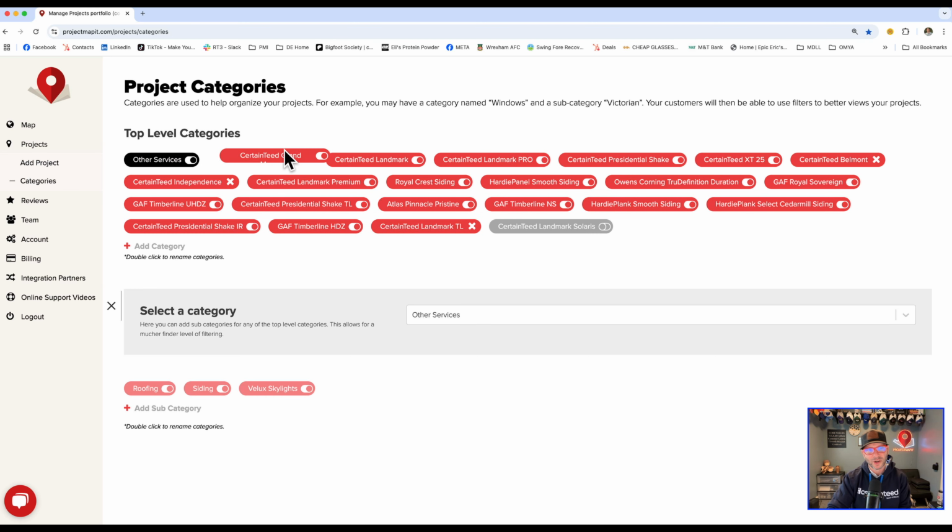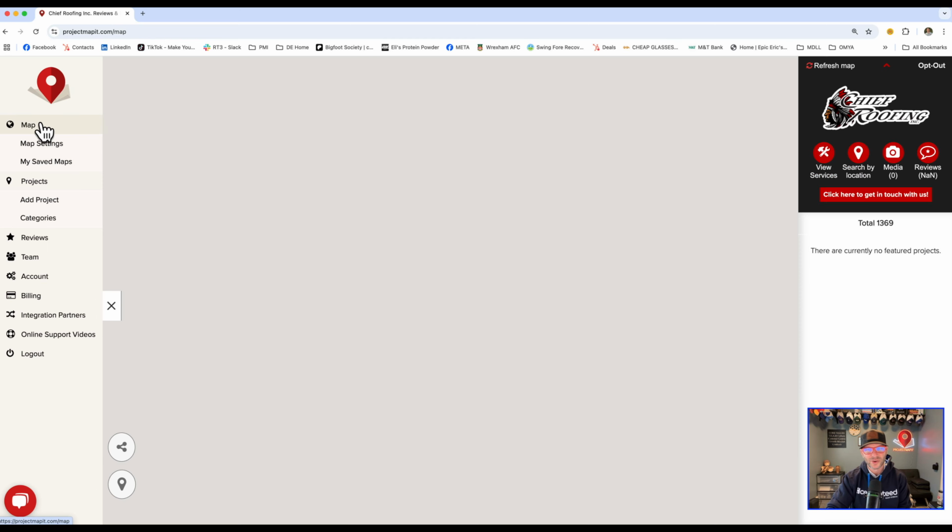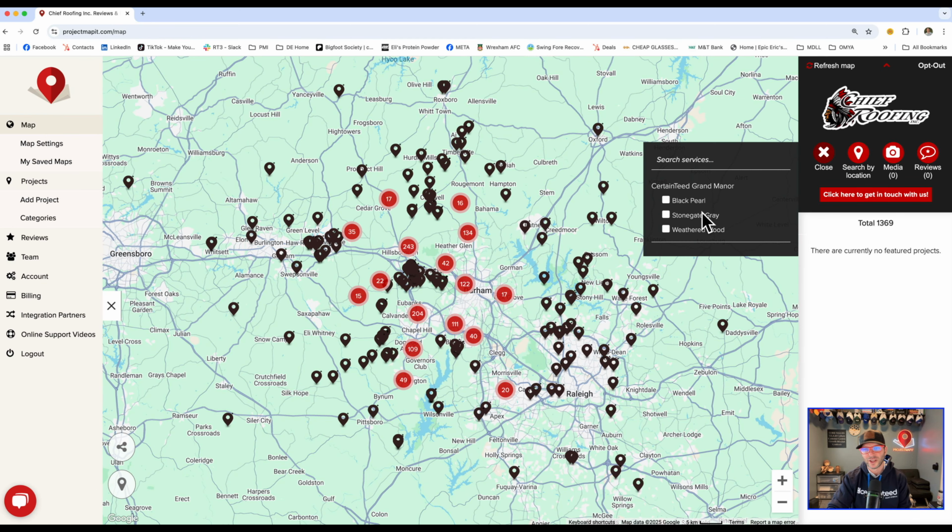Okay. So if I wanted Grand Manor first, I can put that first. Then it's Landmark, then it's Presidential Shake, then it's other services. So now when you go to the map, it's in the order that you want. Okay, so Grand Manor is first.